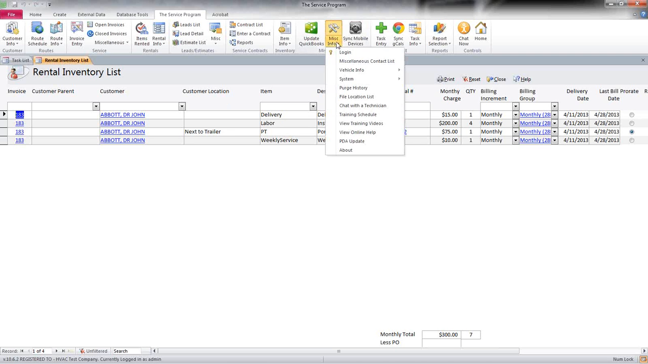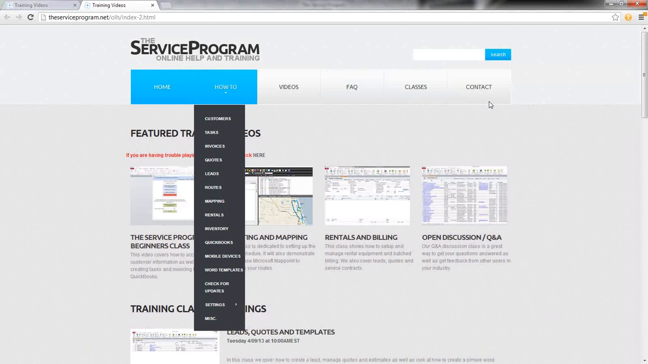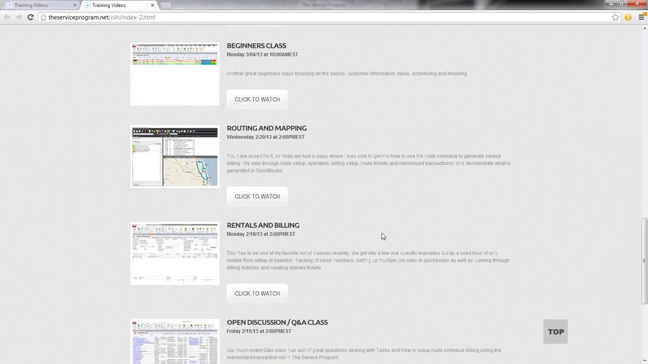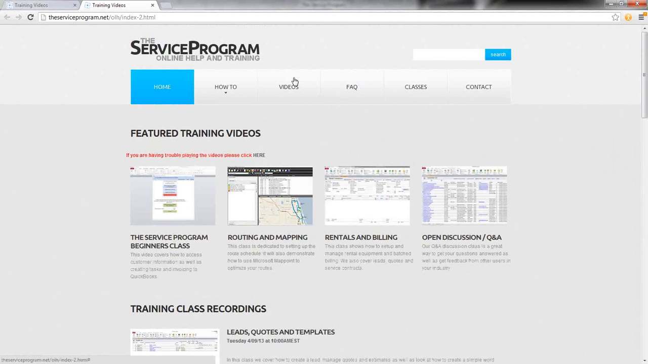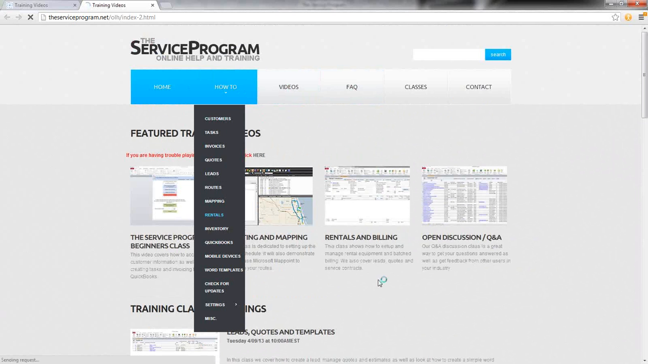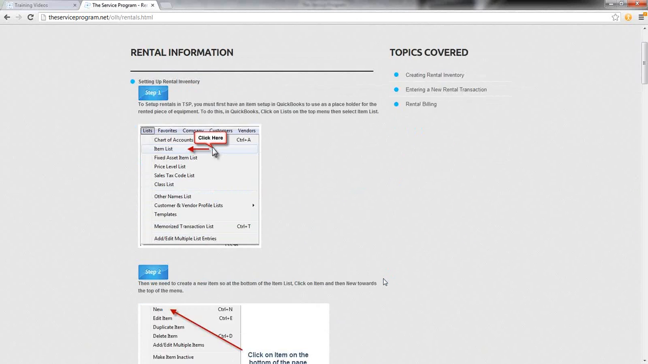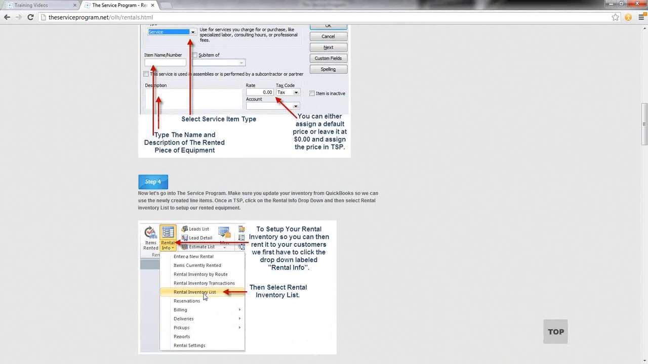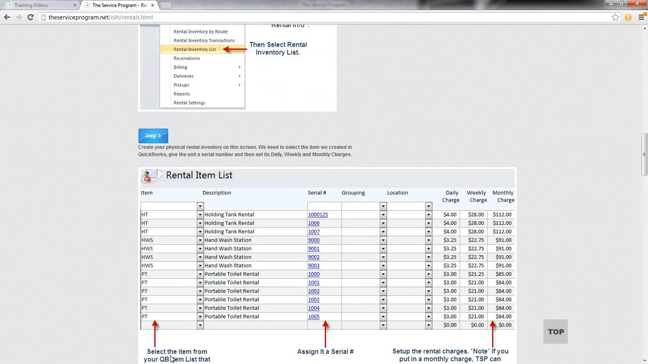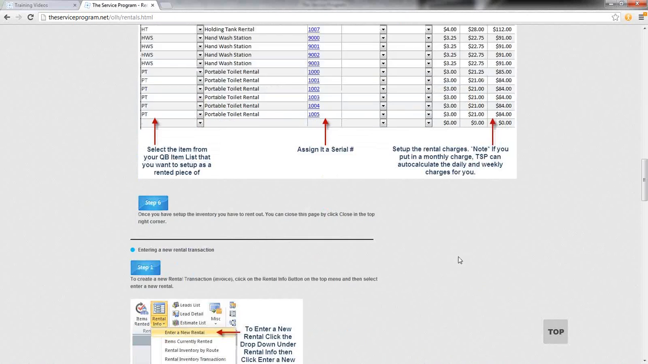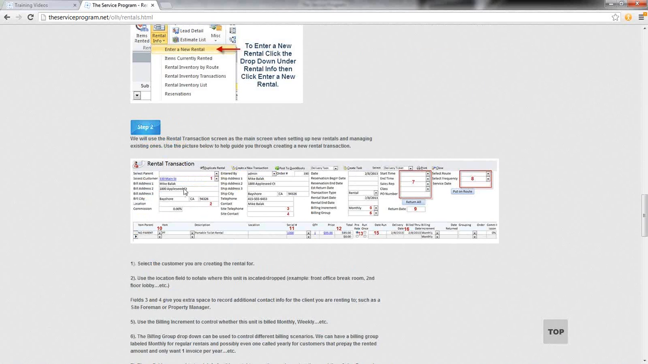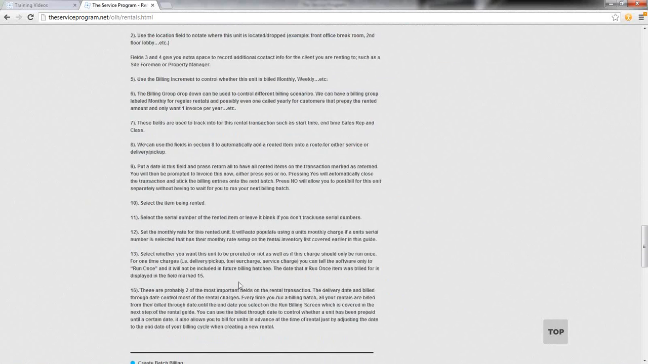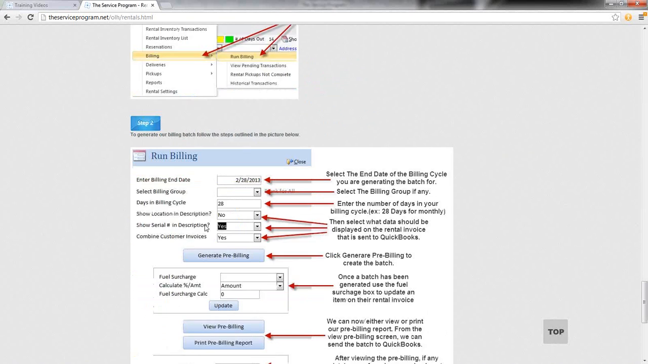So in a couple hours, just go to miscellaneous info, view training videos. It'll take you to our online help website where you can go to all our training classes, look at all the past dates. We also have how-to sections. Basic section on rental of how to create the rental items. There's a walkthrough in there. How to go into the rental inventory list and set up the serial numbers and the prices, as well as how to go in and enter a new rental transaction. And I've labeled every field on that screen and put a nice description of what it's all for, and then how to run the batch billing.